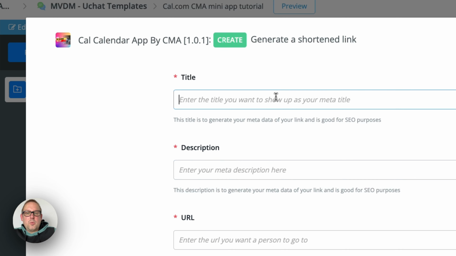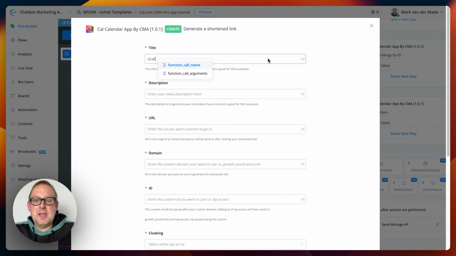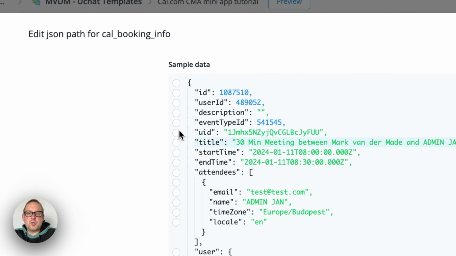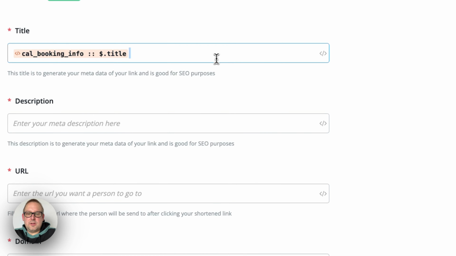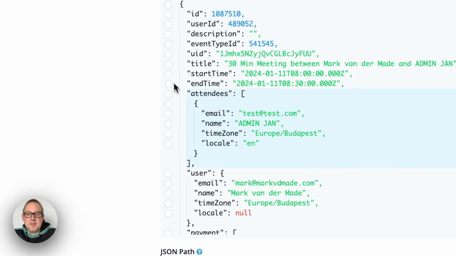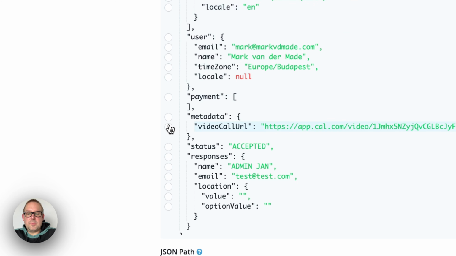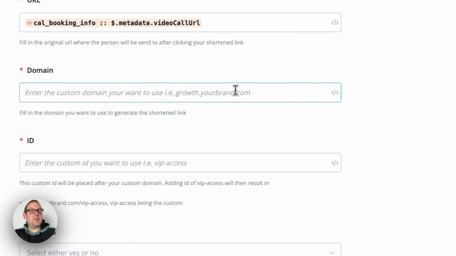And here we can give it a title. So for example, if the title would be the same as, let's say, kel booking info, and we'll just grab this title, right? And let's do that also for the description. It will be the same. So the URL where we want to go with the user will be that video URL. So let's search for it under the metadata. There we go. And now we want to have the domain that we set up inside of Switchy.